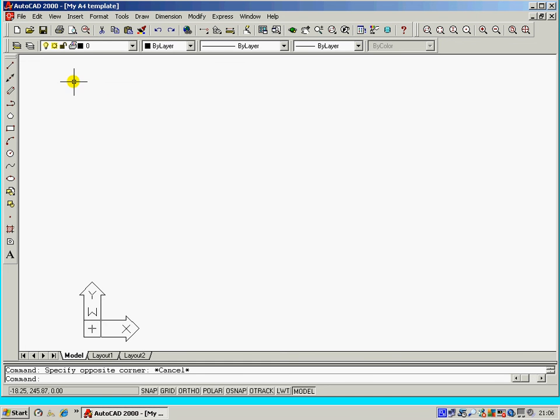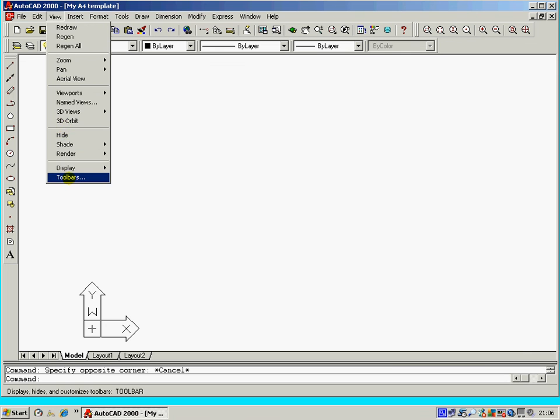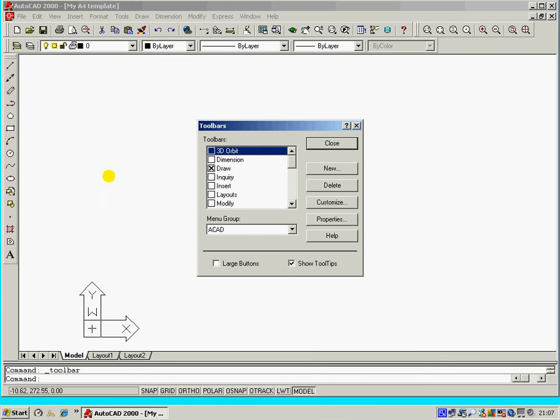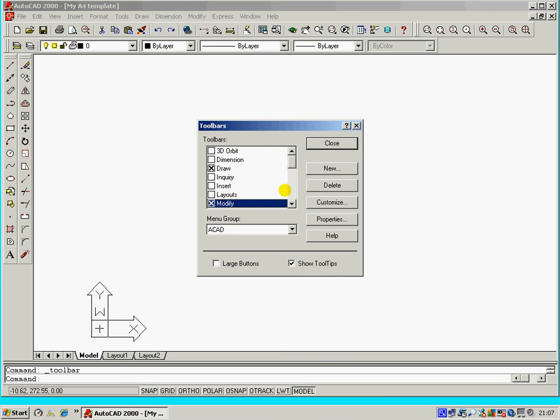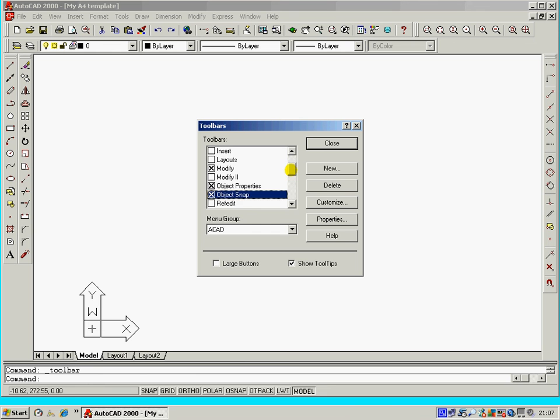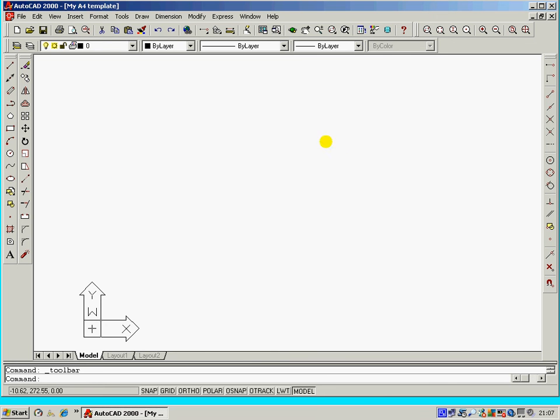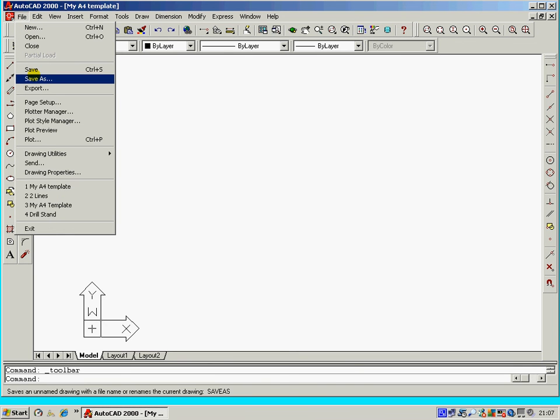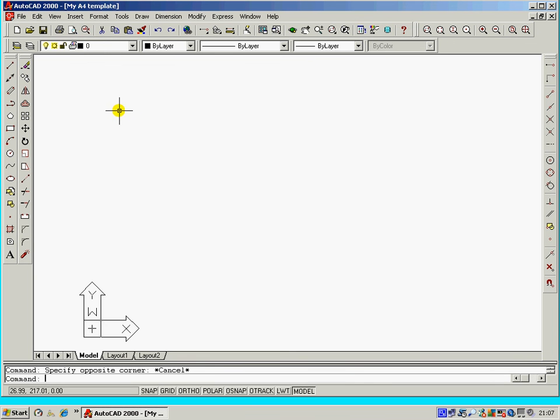So we'll go for, I've lost my toolbars, so we'll go for View, Toolbars. This is what we did in the last session. Modify, Object Snaps. We've got Zoom. 1, 2, 3, 4, 5, 6. So that's it, right? So close that. So we'll save this. No, we'll do a little bit of drawing first, sorry.